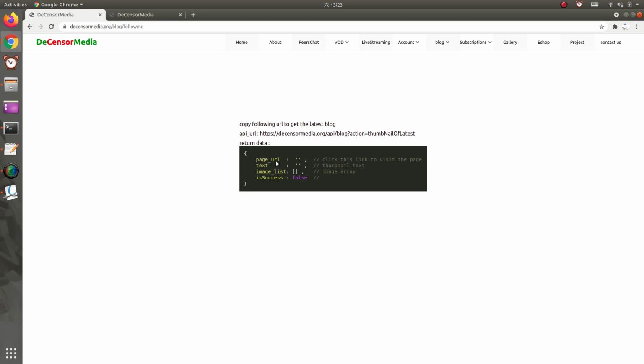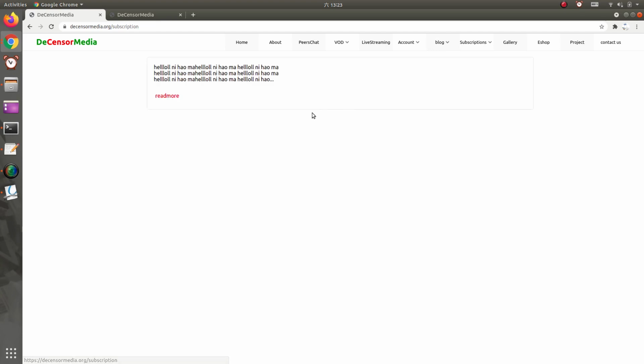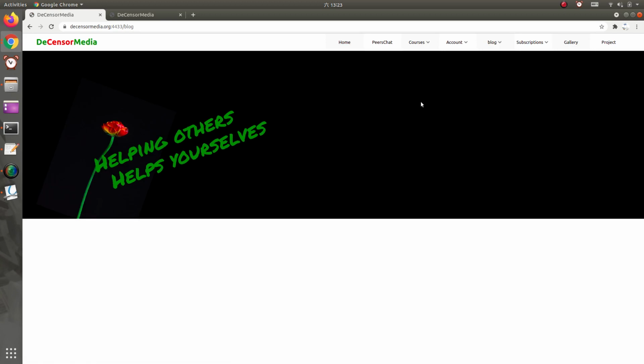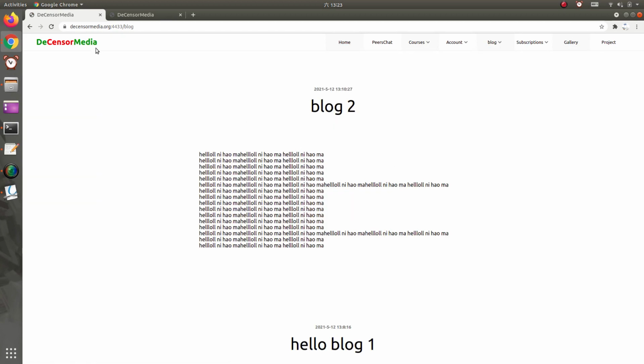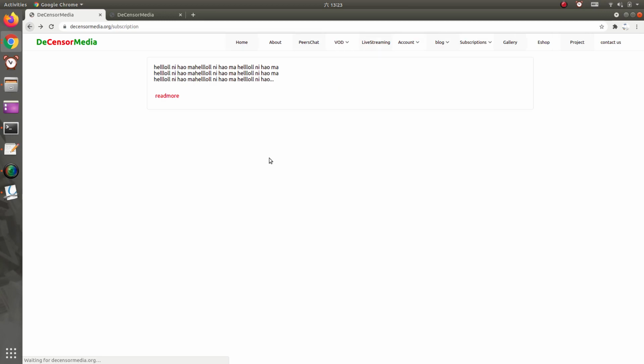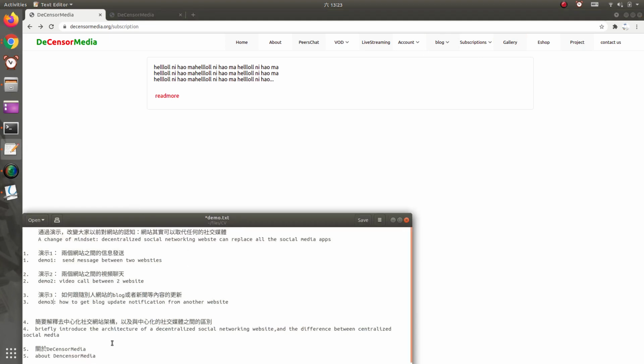So this page URL means that when you hit read more, that's the URL you're going to visit. So it jumps to this place. That's what that URL means. I think that's pretty straightforward to understand. So that is how to follow this blog, or other blogs, or any section of the website.